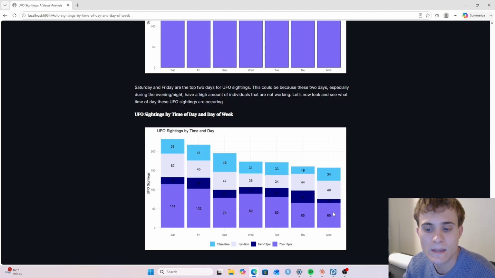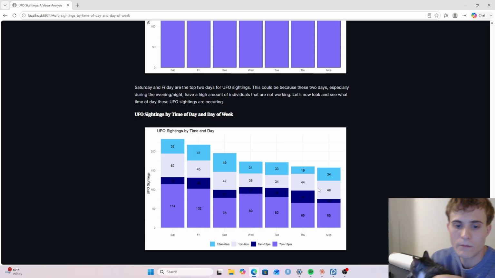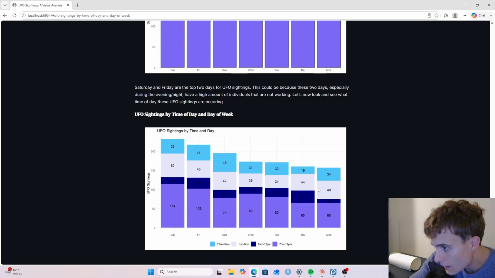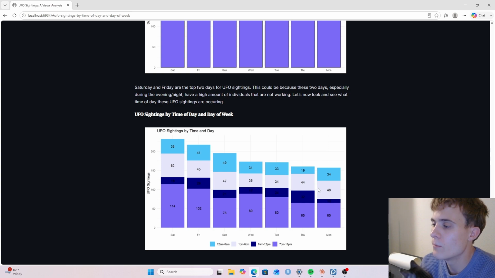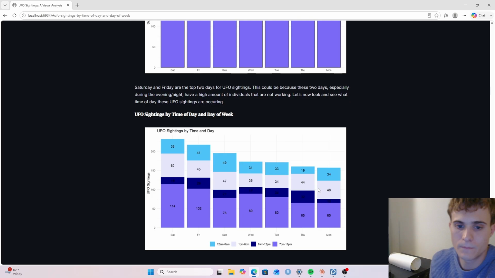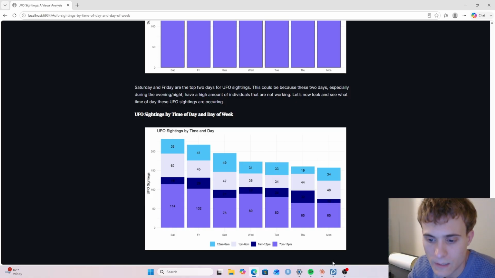So we can say, as we can see, the common majority of the sightings are within 7 p.m. and 11 p.m. on Friday and Saturday. So we can say that we're making an assumption that it could be associated with maybe higher alcohol consumption. And then we can also include in this that, however, this will require more research. So yeah, we're gonna do that here.